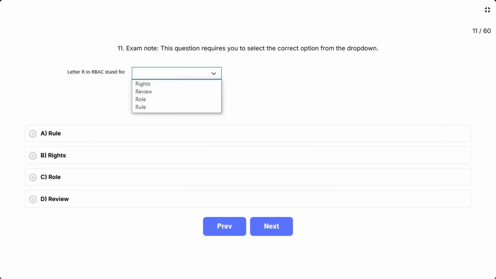This question requires you to select the correct option from the dropdown. Options: A, rule, B, rights, C, role, D, review. This is a fill-in-the-blank dropdown question about a very commonly tested Azure acronym. You need to know what RBAC stands for, specifically the R. Correct answer, role. RBAC stands for Role-Based Access Control.